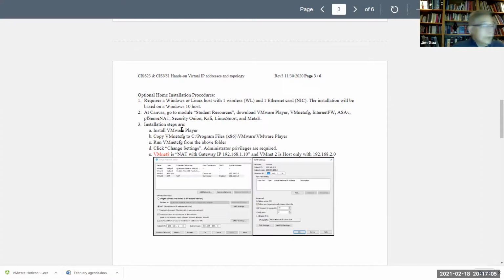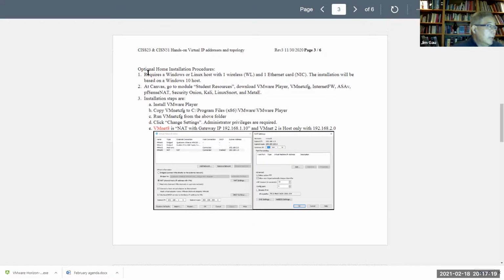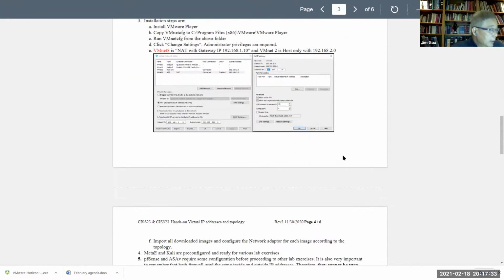At this point, you don't need to do all the exercises yet. During our Zoom meeting, I will actually pull everybody together and we complete some basic testing here. And those are just provided if you have a home VMware Player or VMware Workstation, then you can actually install it. And this is the detail of how I set it up in the classroom.